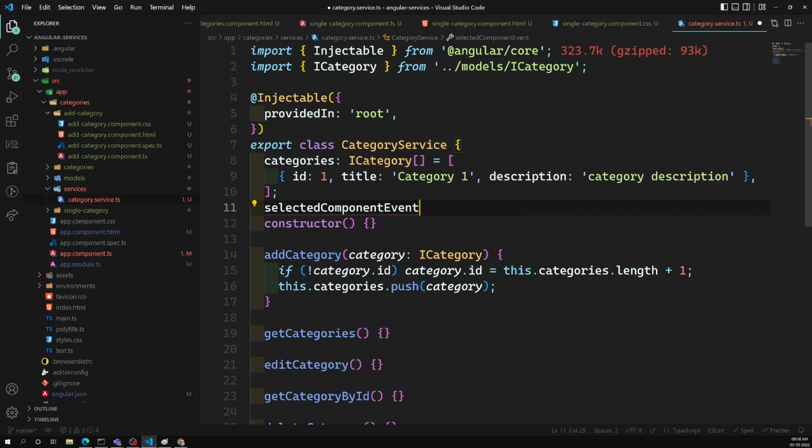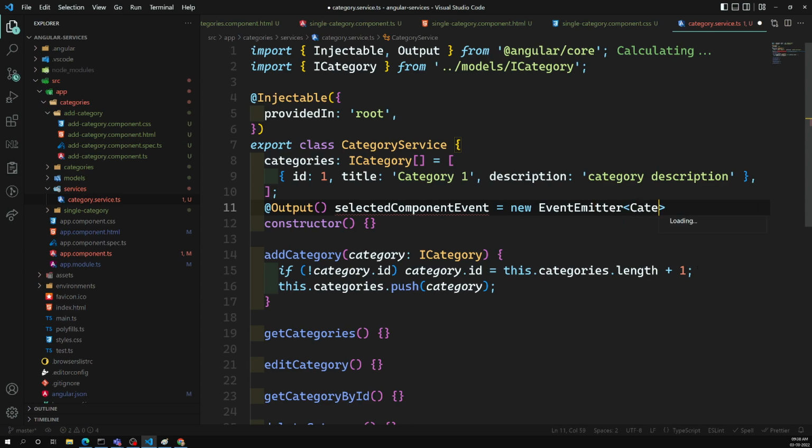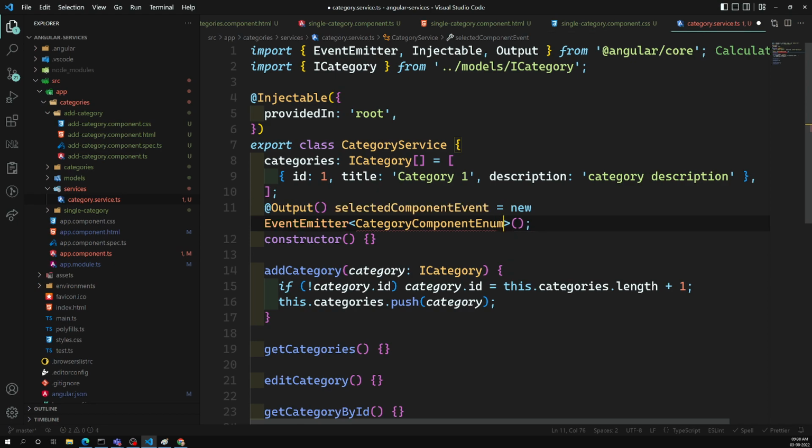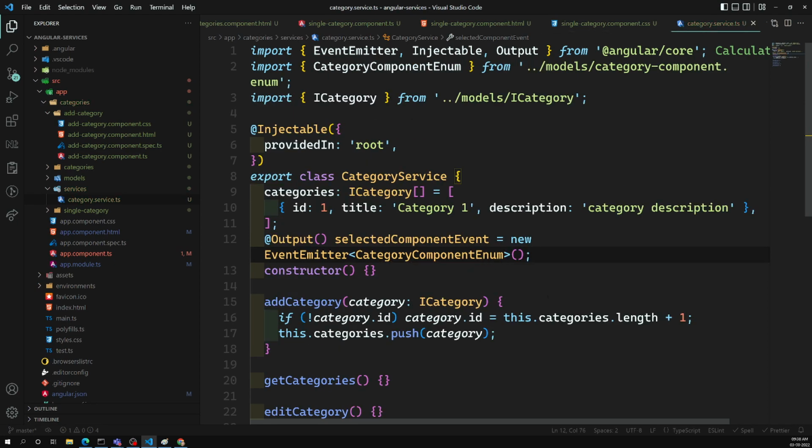event. Okay, this is an event. You can have an Output here. Now selectedComponentEvent is equal to new EventEmitter, and this one will take CategoryComponentEnum. Let it take some time to load. This emitter itself is not loaded, I think. So let's load this event emitter. Yeah, CategoryComponentEnum also, let's load it. At the top you'll be able to see it, right? Now we got the output.